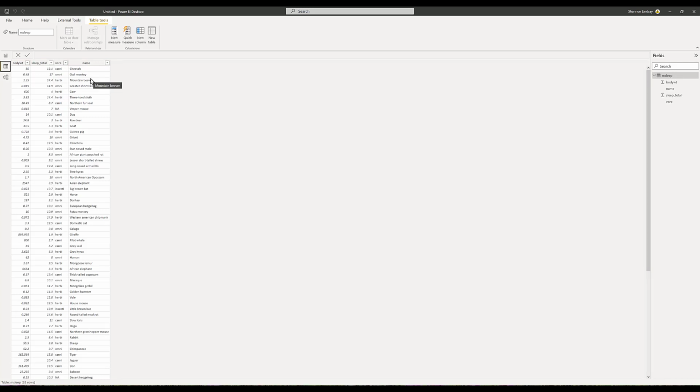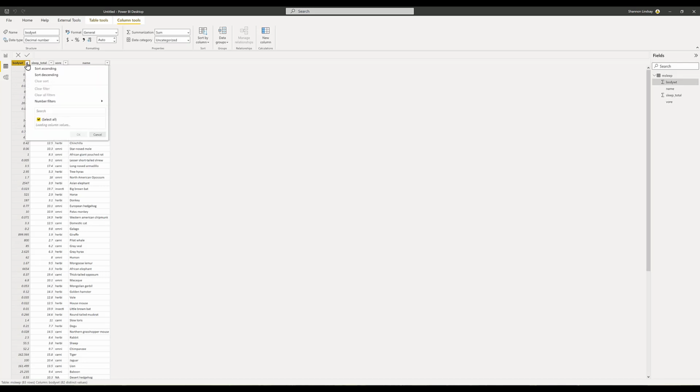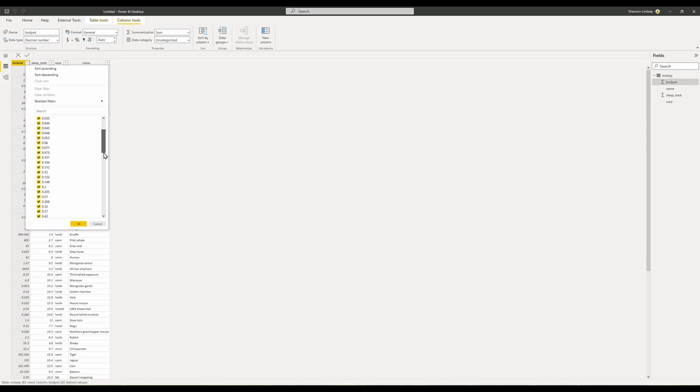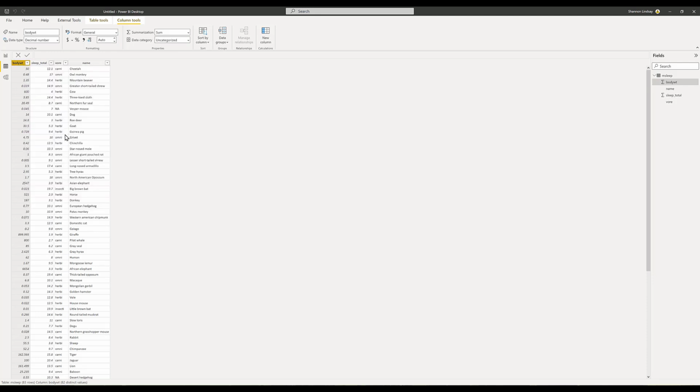Then we're also going to group these animals into small, medium, large, and extra large based upon their body weight. And I just essentially took a look at the kind of range of body weight and I used the values here to group them into their size groups respectively.